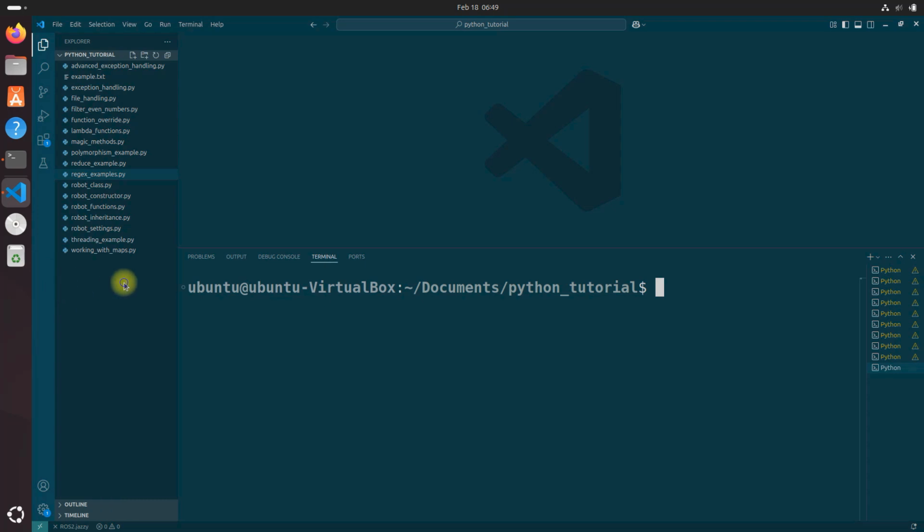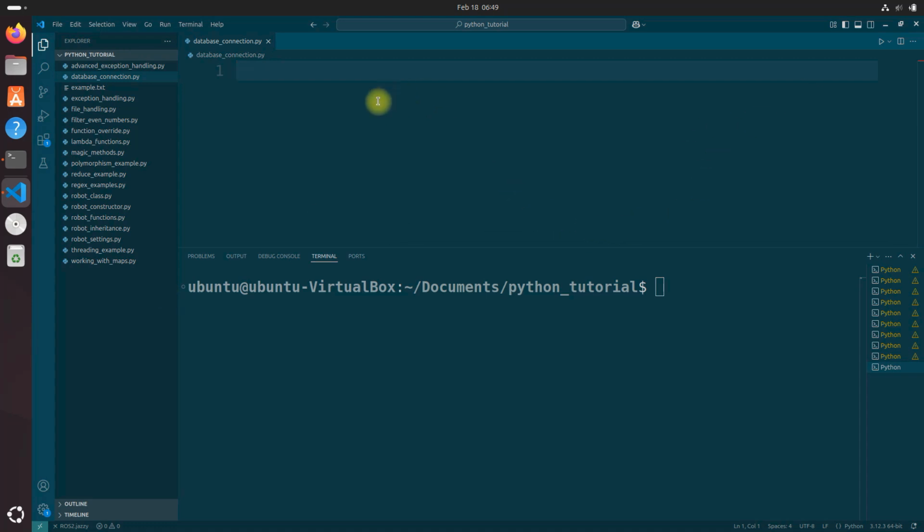Let's begin by creating a new file called database_connection.py. Let's click new file, and we'll name it database_connection.py. We'll use SQLite, which is a built-in Python library that allows you to interact with SQLite databases, and this makes it a good choice for demonstration purposes and smaller projects.